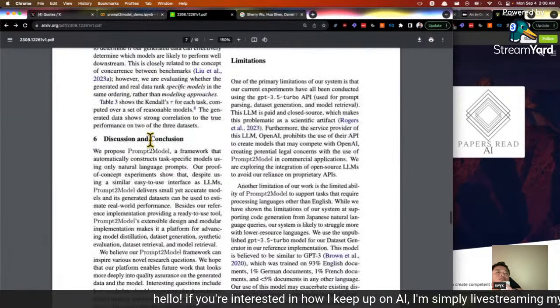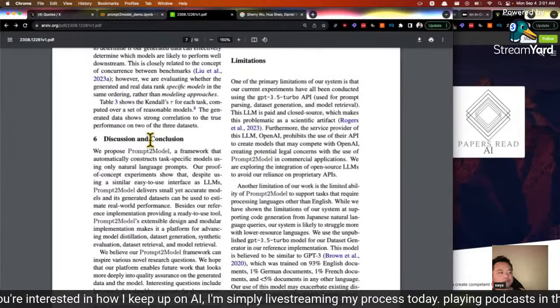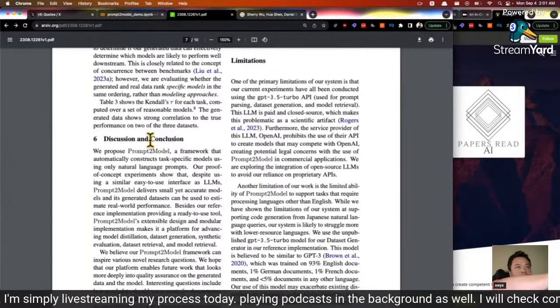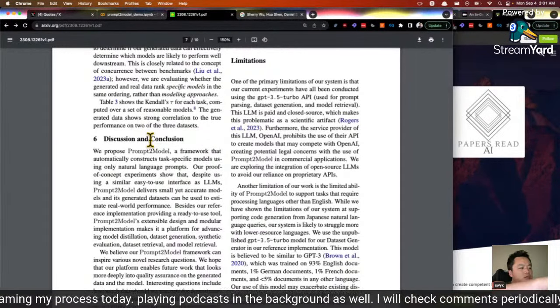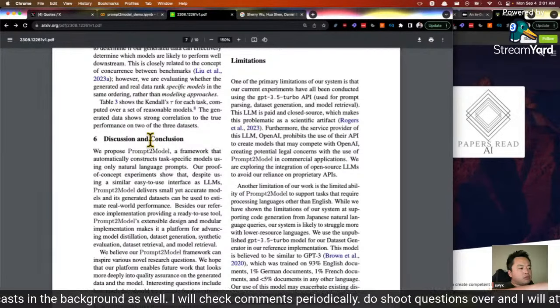6. Discussion and conclusion. We propose Prompt2Model, a framework that automatically constructs task-specific models using only natural language prompts. Our proof-of-concept experiments show that, despite using similar easy-to-use interfaces as LLMs, Prompt2Model delivers small yet accurate models and its generated datasets can be used to estimate real-world performance. Besides our reference implementation providing a ready-to-use tool, Prompt2Model's extensible design and modular implementation makes it a platform for advancing model distillation, dataset generation, synthetic evaluation, dataset retrieval, and model retrieval.